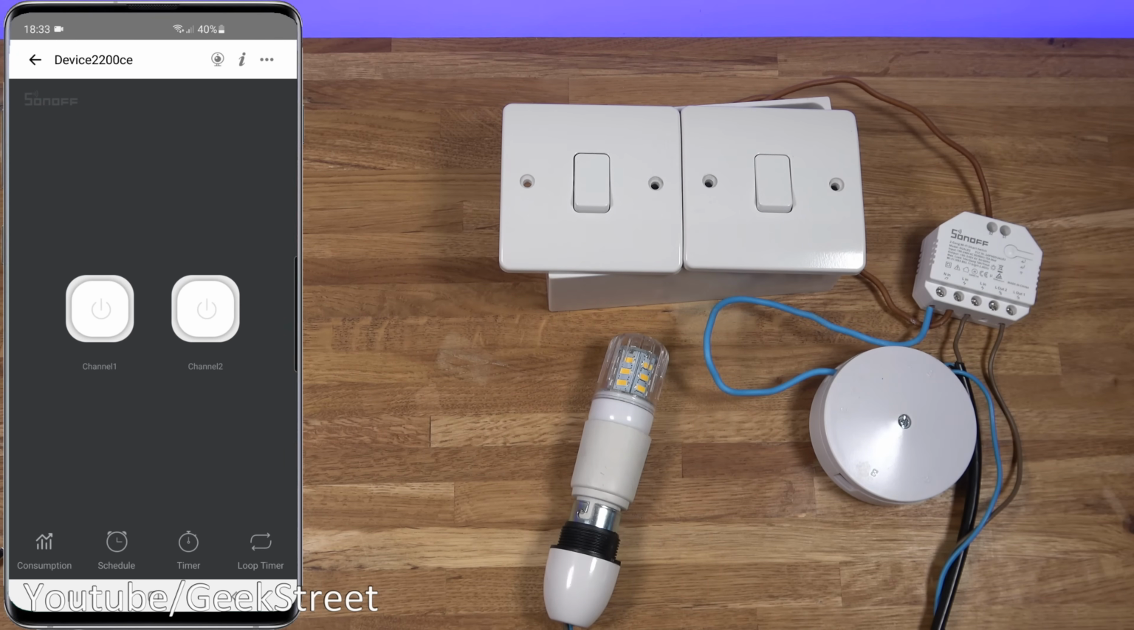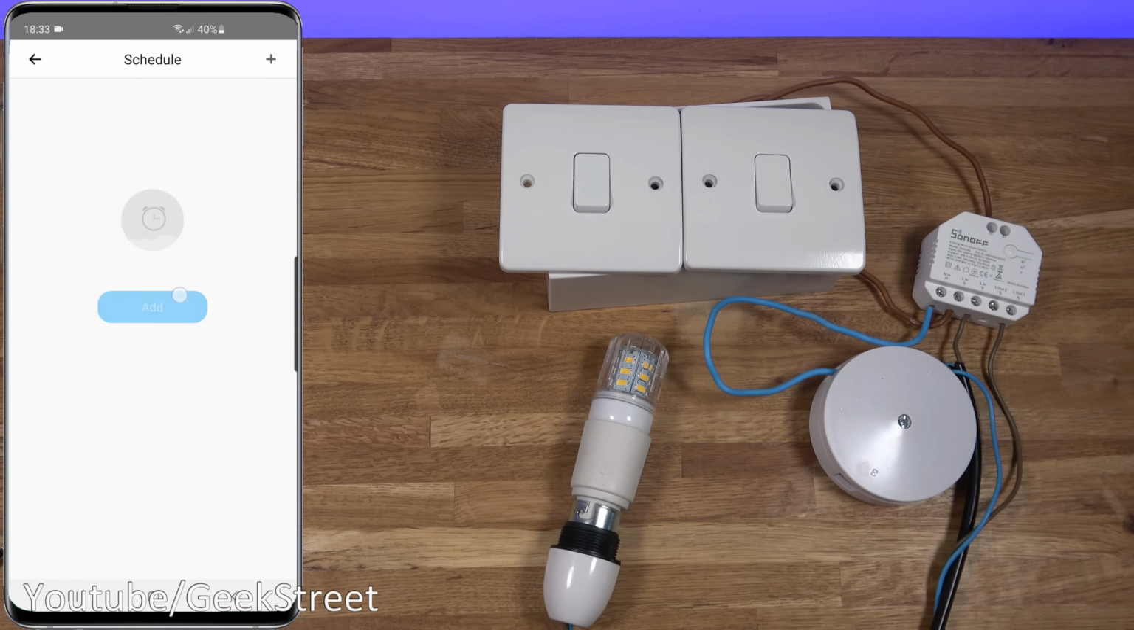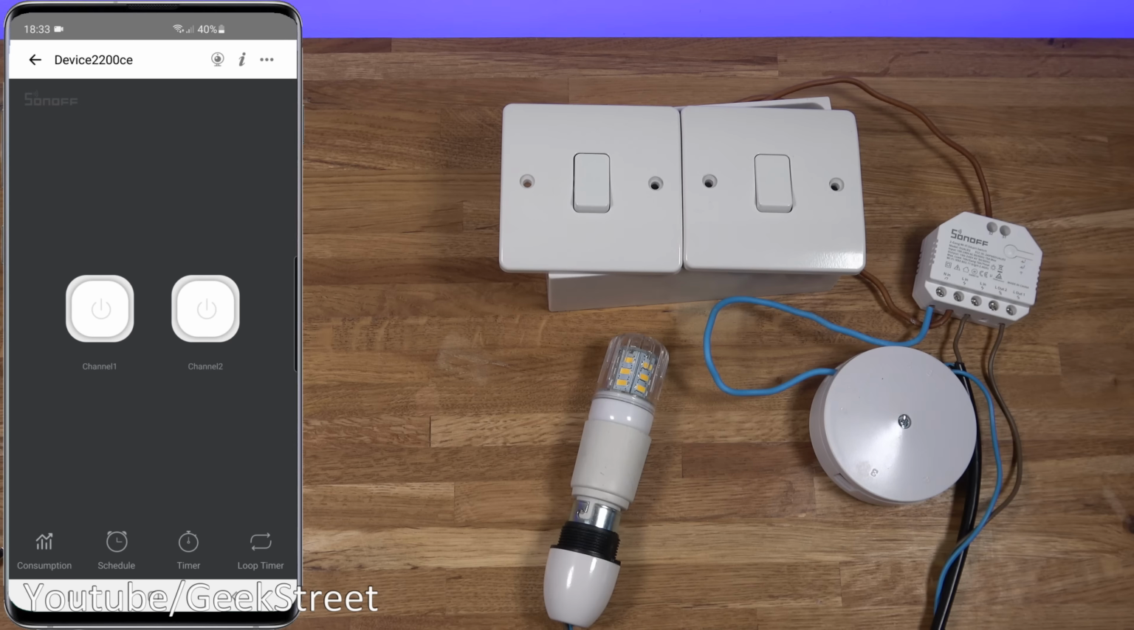All the functionality is available via the app. So if I now go to schedule, I can set a timer for it to come on, for instance. I can set timers now for it to shut off after a certain period and even do the loop timer.